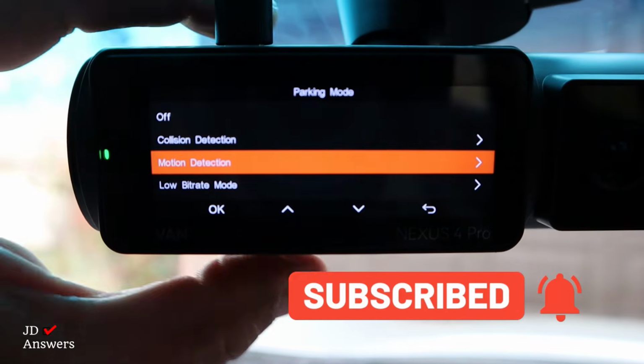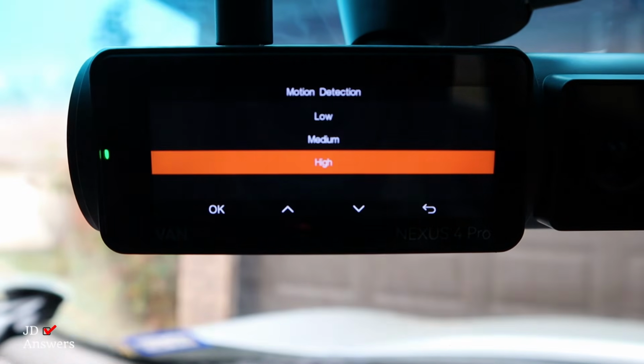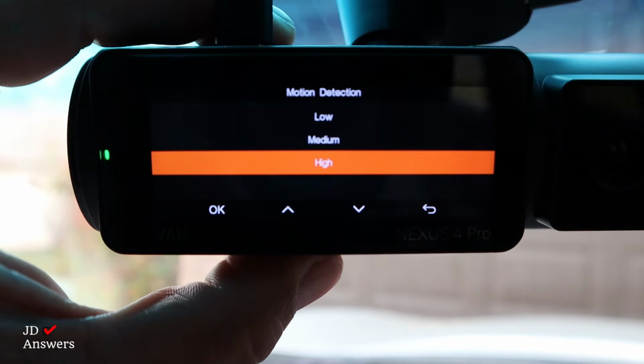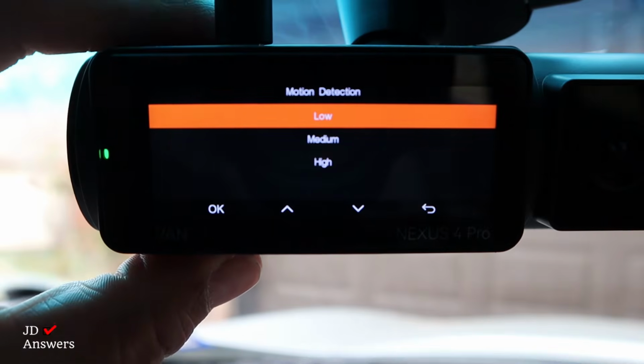And then we're going to go to motion detection, and we're going to click OK. Now you can set this to low, medium, or high. But there's a second menu that goes to this, and we're going to go to that later. This is just the sensitivity. So if you want the motion detection, meaning if somebody walks by your car in the front or in the back, or even if somebody breaks a window, gets inside the car, it's going to turn on and start recording. When it starts recording, it's going to start recording 10 seconds before and 30 seconds after the motion detection. I'm not really going to use this. If I do, I probably will put it on low. And I'm going to hit OK.